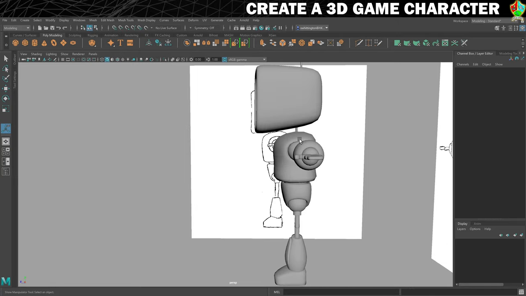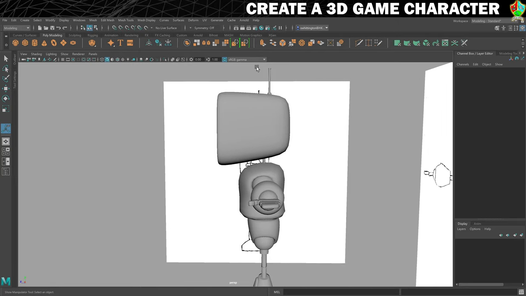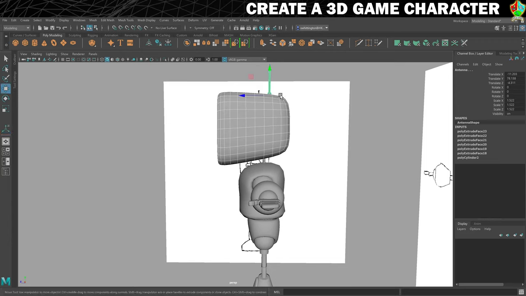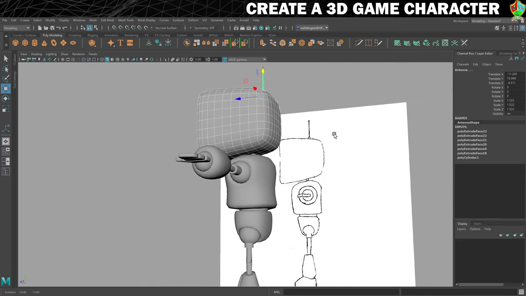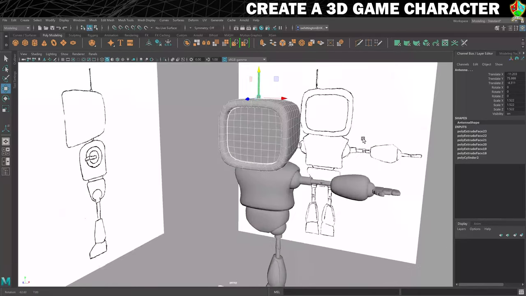I think I'm going to make one more change. I think the neck looks a little bit too much. So to remedy that, I'm just going to move the head down slightly, make him look a bit stumpier. Yeah, that's pretty good.